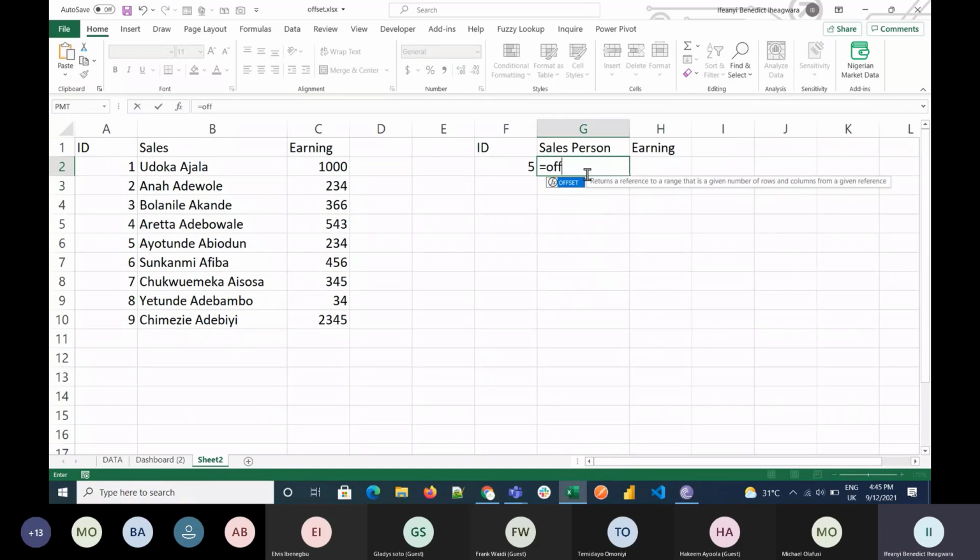So here it's equals to OFFSET. It asks us for the reference. So what cell are we referencing? We can just start by referencing the sales column, or the sales, then it just has the column.